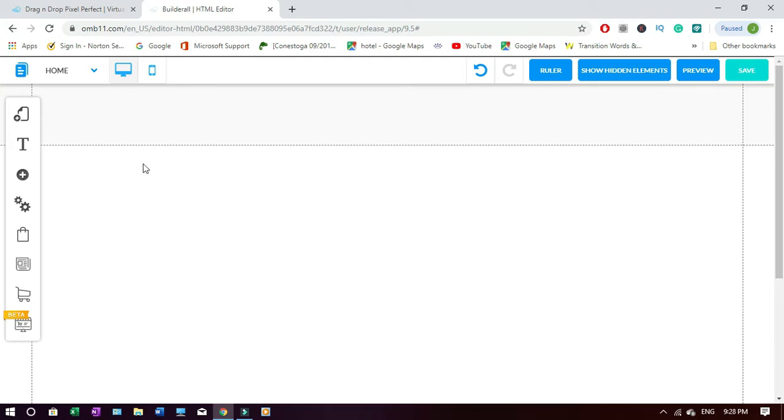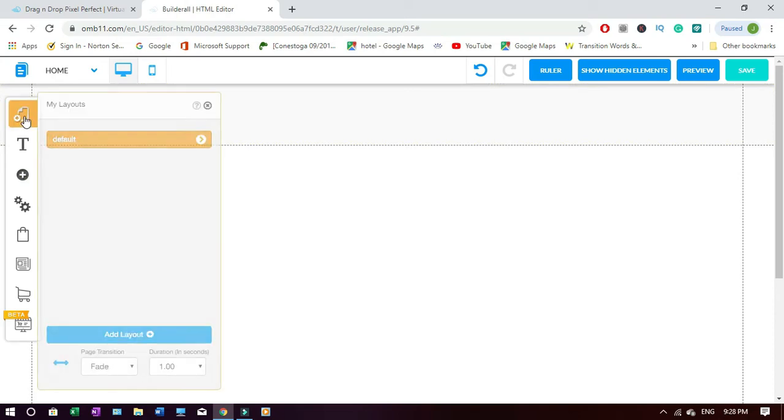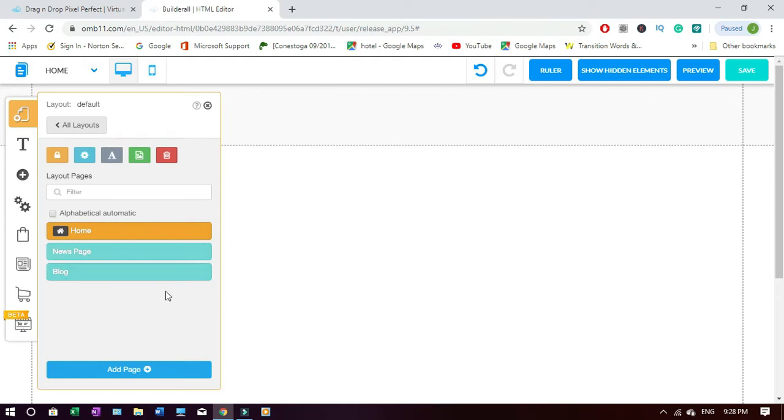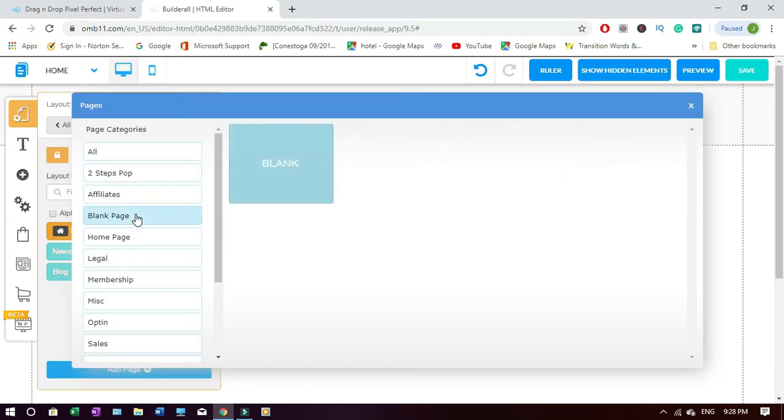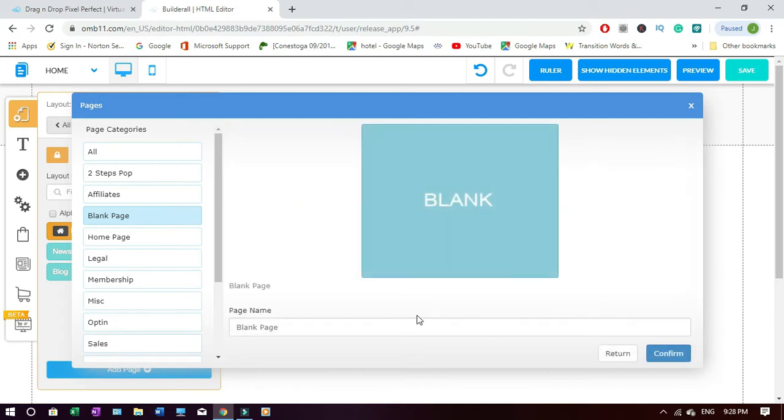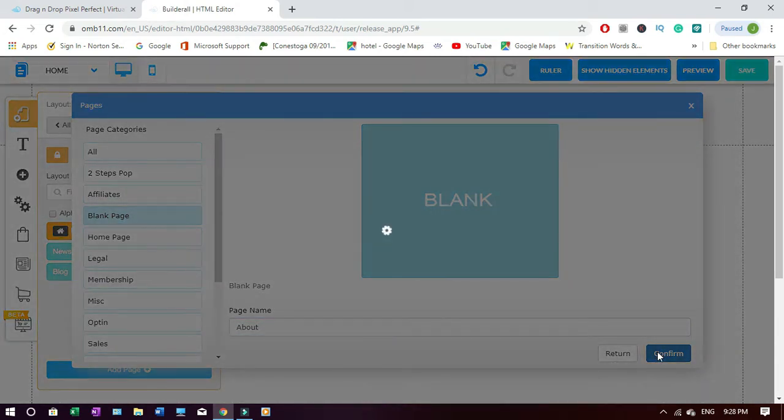All right, so let's create our pages for the header menu. Okay, so to create your pages, you come here, click this, click default. Then as you can see, we have a news page and blog page already in the home. So you click add pages, you click blank page, then you name it about, then you click confirm.